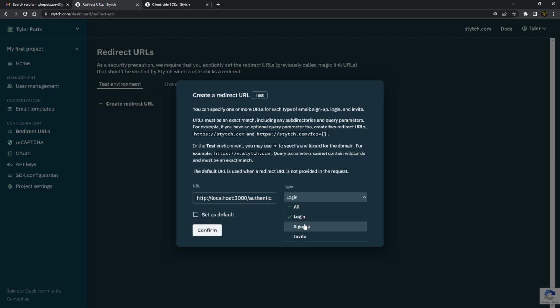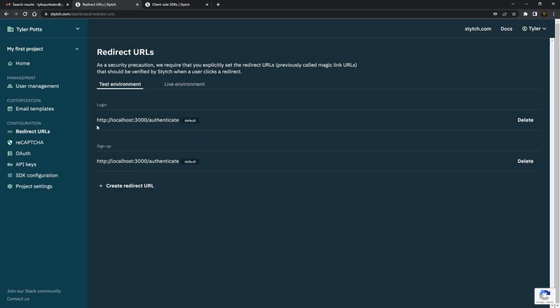This is going to be for the login and the sign up. We're not going to be using invite for this, but you could look into that yourself. We're going to set these as default. Default just means if there's no other URL when you make your request, it will use this as the default one. I'm going to hit confirm, and there you go. So we've got our localhost 3000 /authenticate. Now make sure this is all correct, because if not, you're going to have some issues later on down the line. This is correct for me, so we're all good.